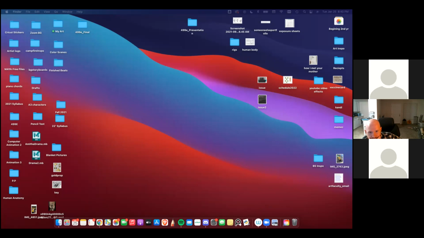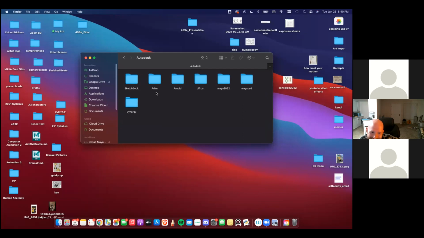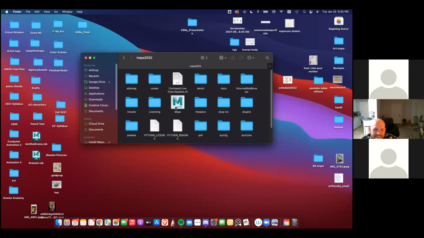Can you see what I'm doing? No, I can't. I just see your desktop. Can you see this? Yeah, I see... Oh, that. Okay, wrong one. Okay, so then I go Maya 22, and then I open Maya.